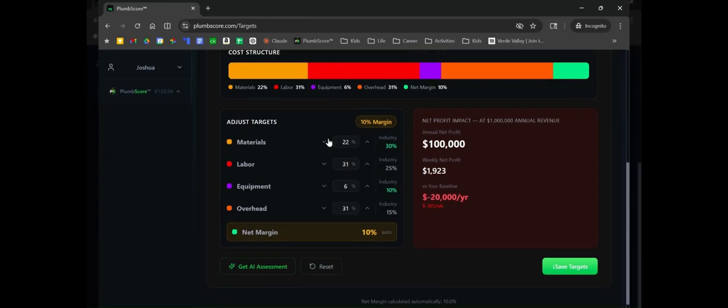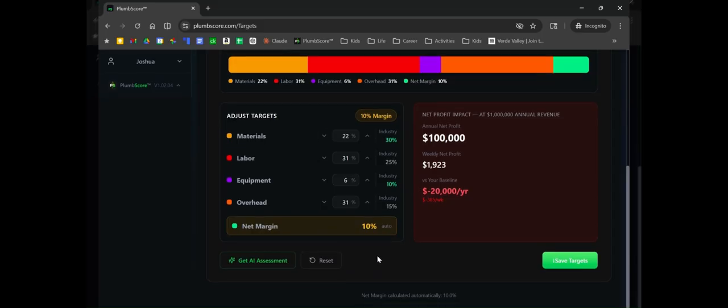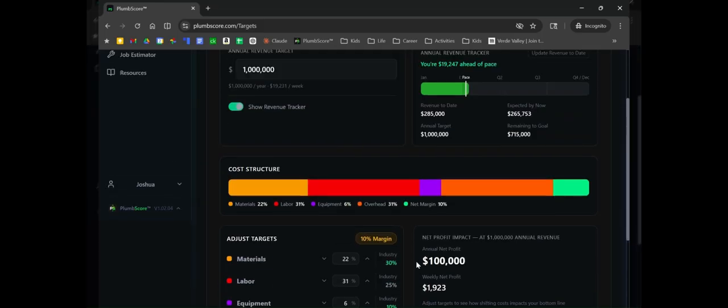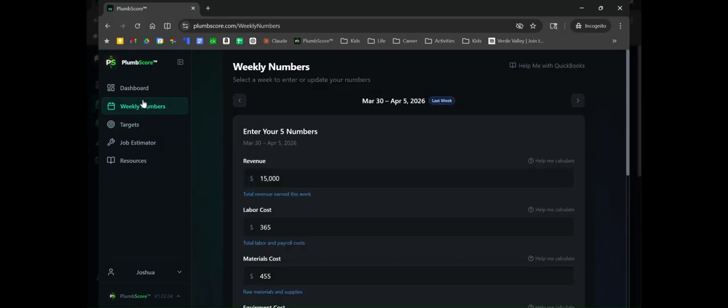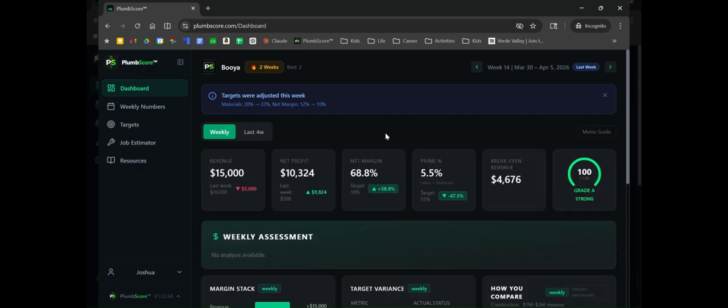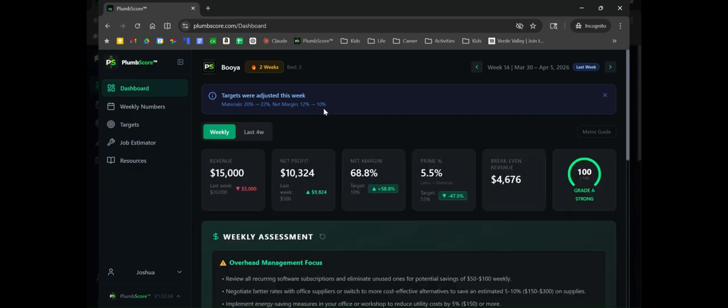And then if I want to save this, I can do a save targets. There's also this AI assessment. It'll break down all of those to say what you should be looking out for. But now if I go into my dashboard, I'll see that the targets were adjusted this week, and it gives you a quick shout out as to what was changed and how that affects your margins.